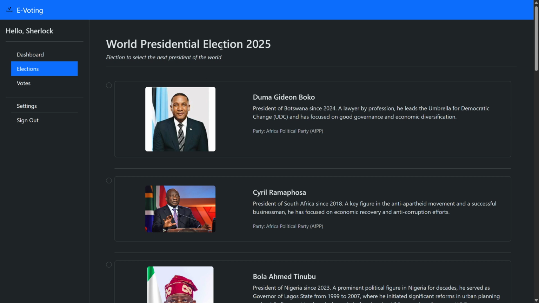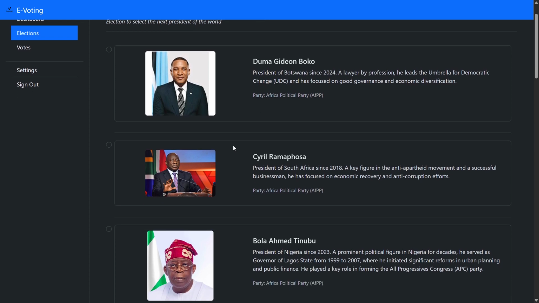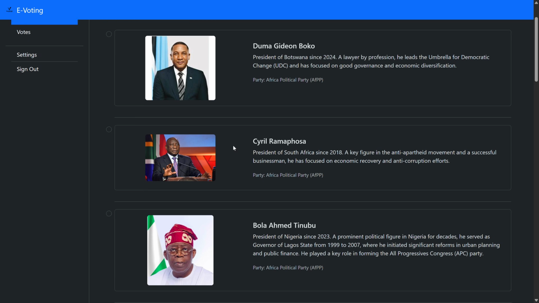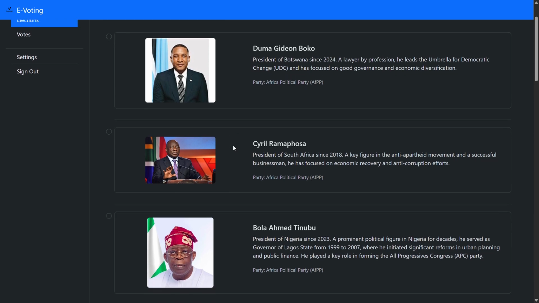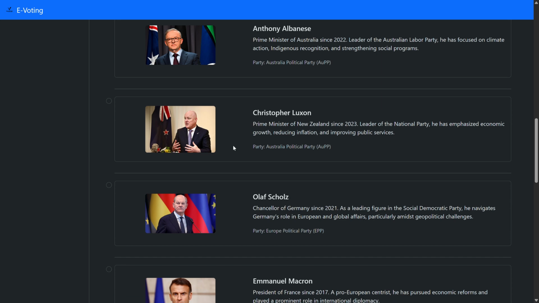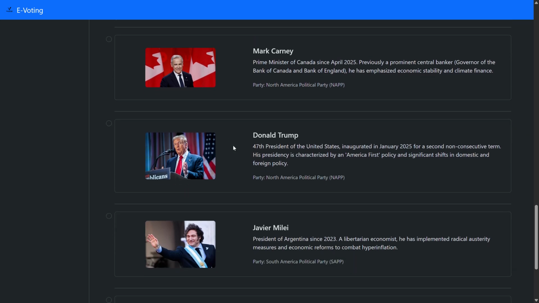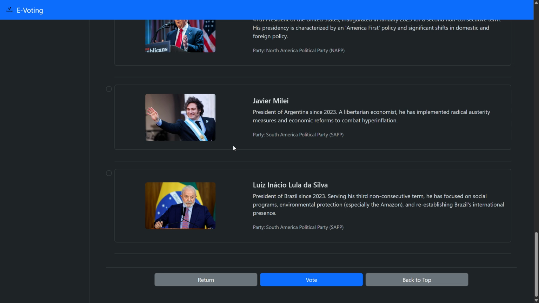So for the world president election 2025, an election to select the next president of the world, we have these candidates. So let's go over all of them. We have the pictures, the names, a little bit of information about them and their party. If you watch the admin video, this is the same data that the admin set up, but on the voter side, they're seeing everything at a glance. I actually put a lot of candidates for this test phase. Some elections might have as many, some might have just a few candidates.